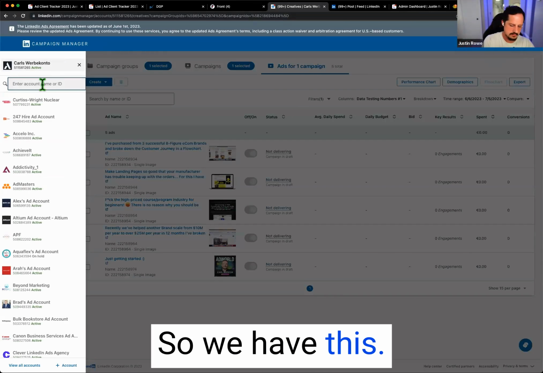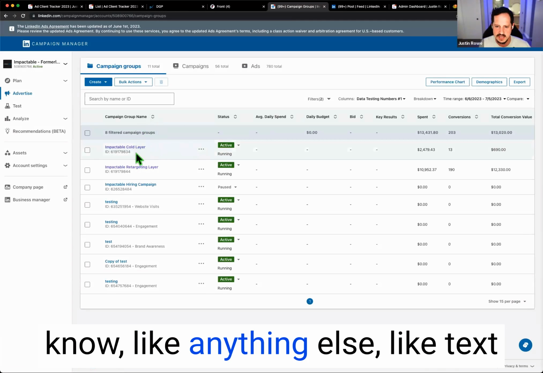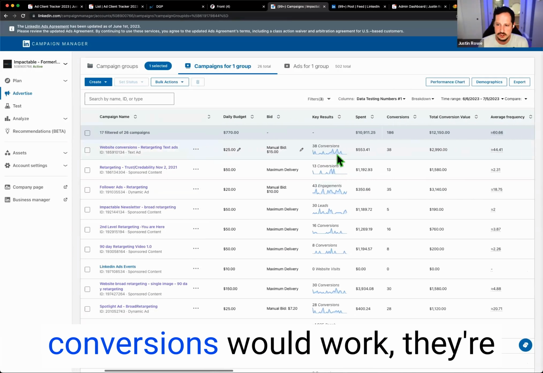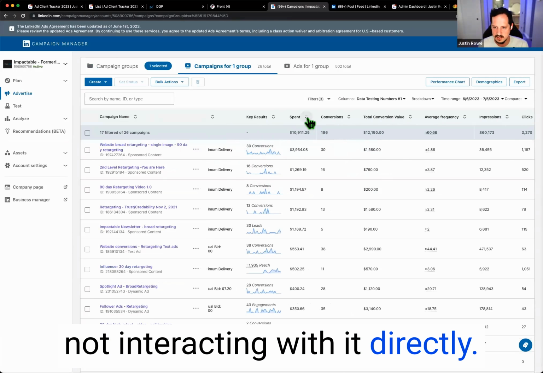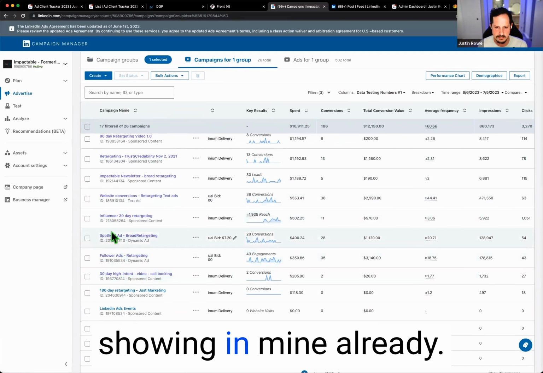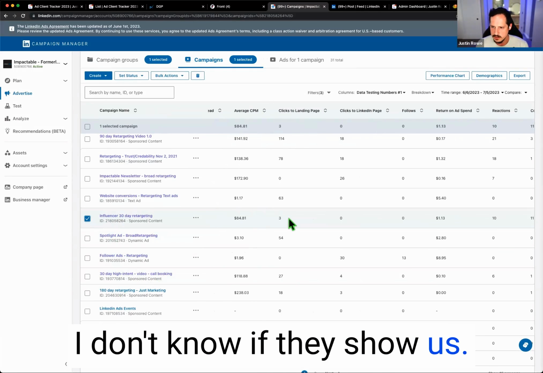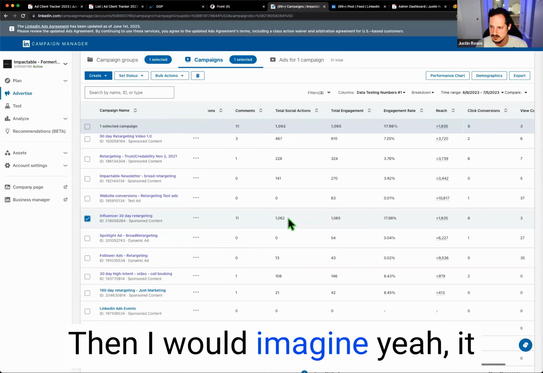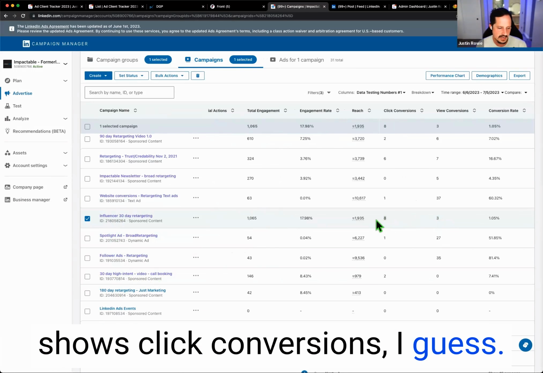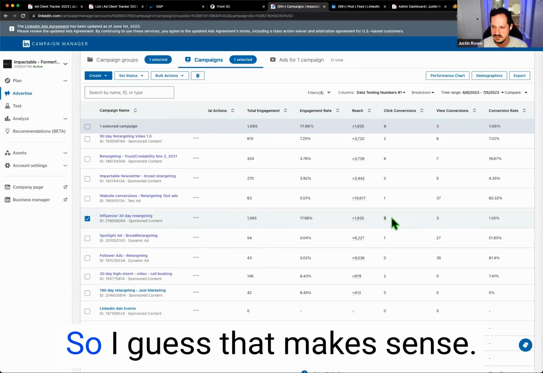So we have this. And anything else, text ads, I guess the way the conversions would work, they're not interacting with it directly. So let's see how it reports, because I do have conversions showing in mine already. I don't know if they show us view conversions. But yeah, they show us view conversions. Oh, and it shows click conversions. I guess they actually clicked and interacted in some way and then converted. So I guess that makes sense.